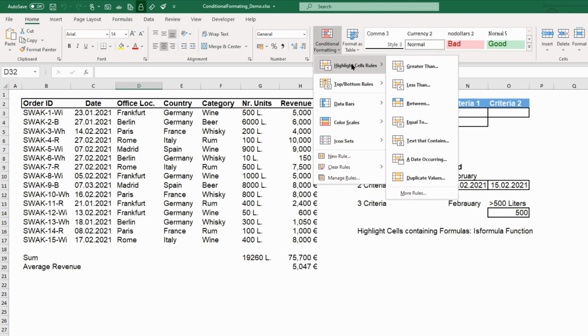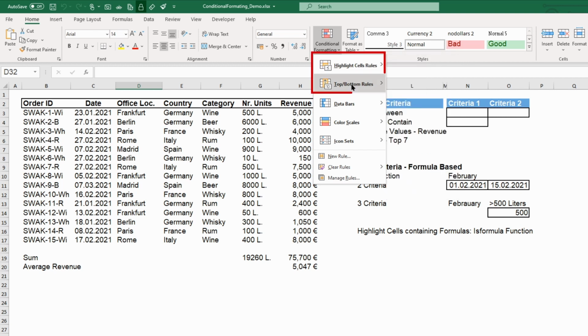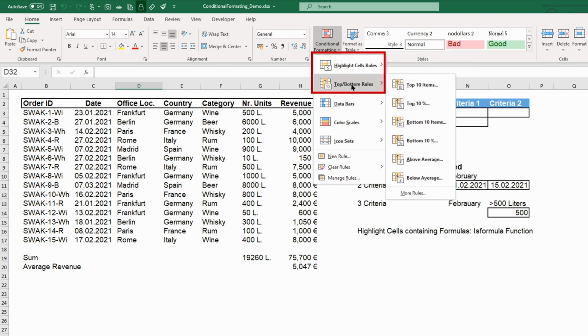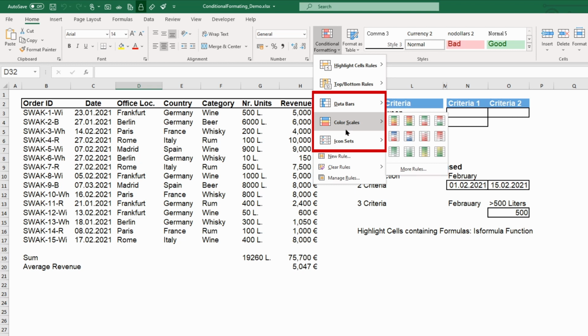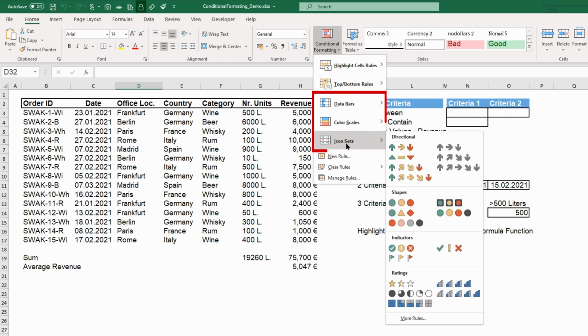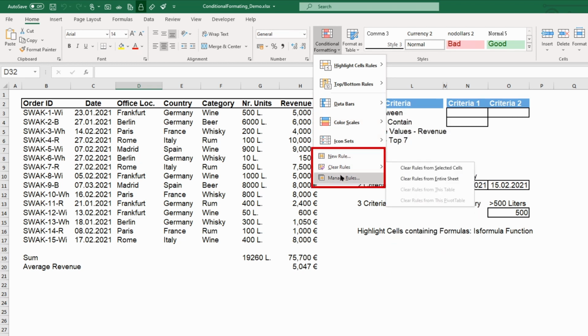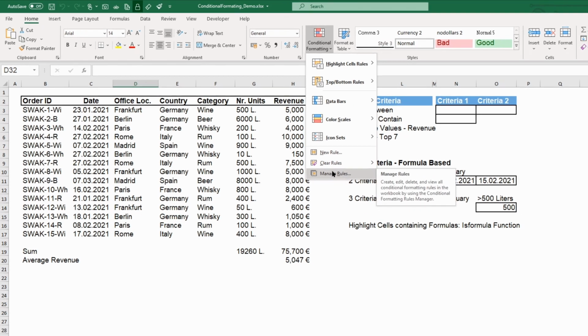The Conditional Formatting button opens a 3-section window. The first section contains the in Excel built-in criteria. These criteria will cover a huge part of the conditions most people need. The second section contains presets for visualizing and representing data patterns. The third section allows you to create your own criteria as well as managing the rules. I will go through each of the sections step by step.